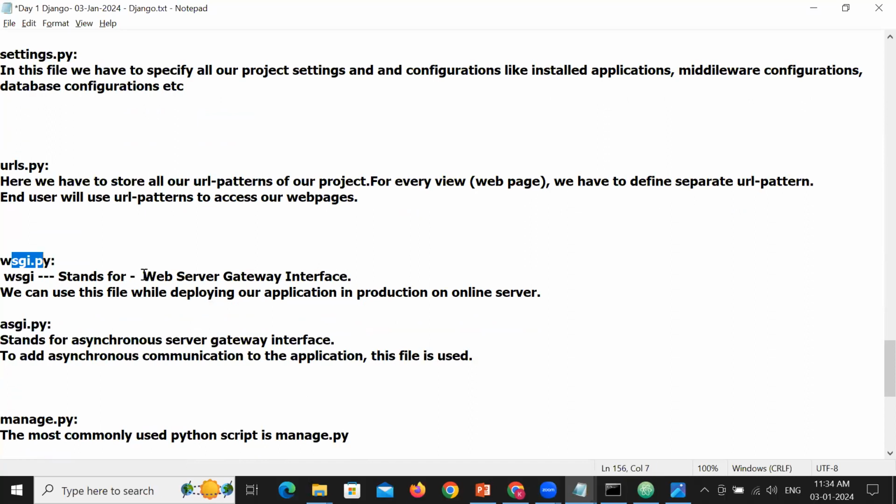wsgi.py stands for Web Server Gateway Interface. This Python file is used when you want to deploy an application on an online server. Once an application is developed, you will be deploying it to a server. In such cases, this particular file is used. asgi.py, asynchronous server gateway interface, adds asynchronous communication to the application. When you want the application to communicate with the server, and how frequently, that is information you have to mention in asgi.py.